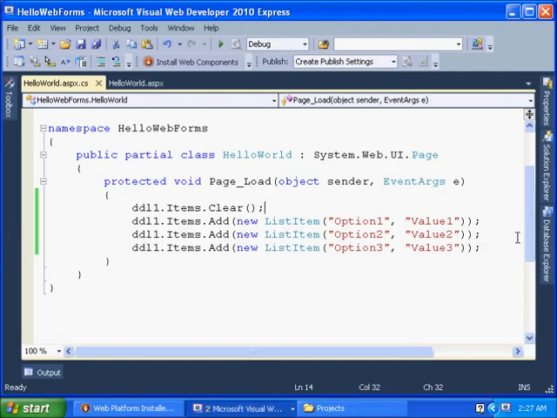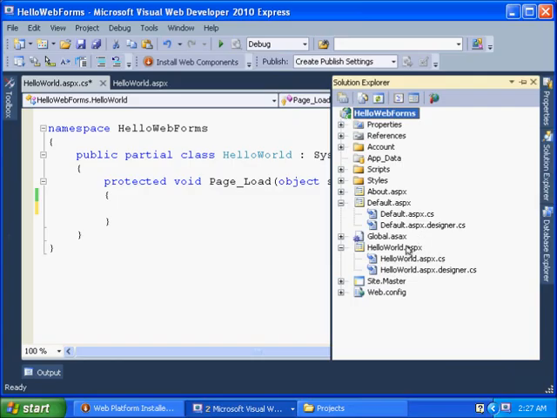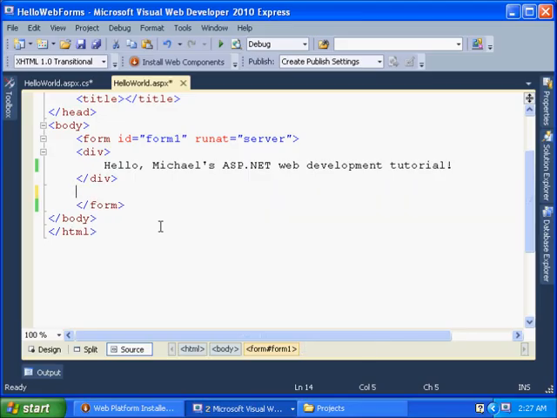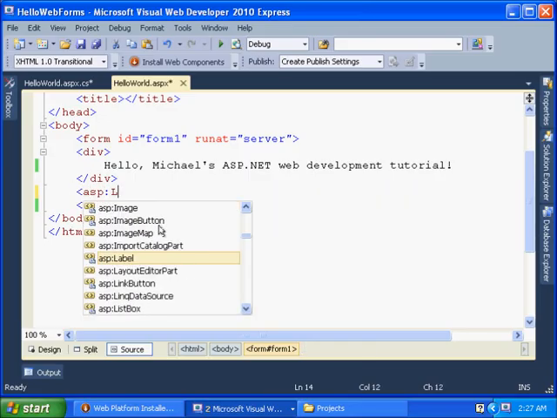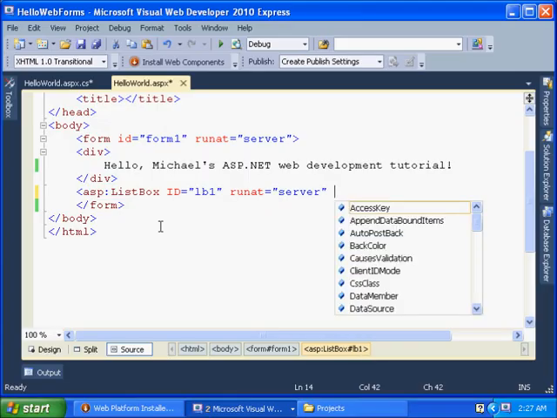Now I'm going to remove the drop-down list from the page. So I'm going to clear out the code in our page load. Go to the Hello World markup. I'm going to remove the button and the drop-down list. And we'll add an ASP list box. ID is going to be LB1, listbox1, run at server. And I'm kind of a fan of short names right now, but you don't have to name your controls like this.